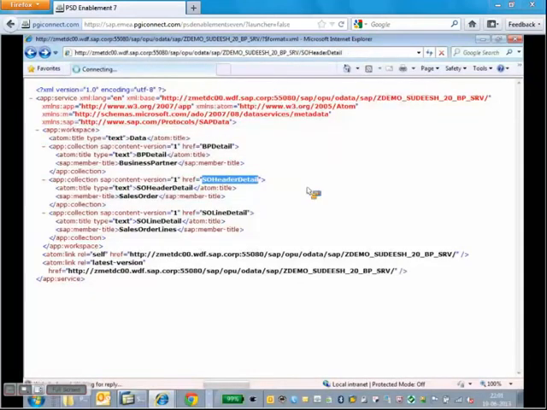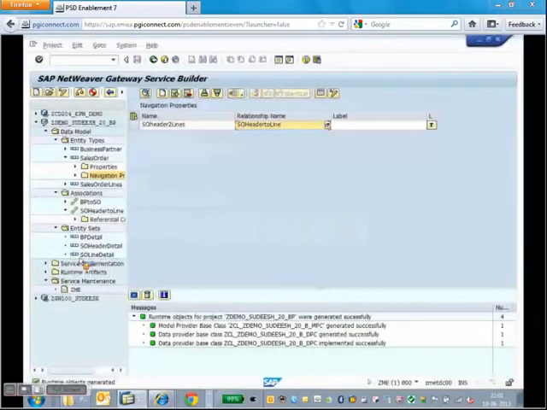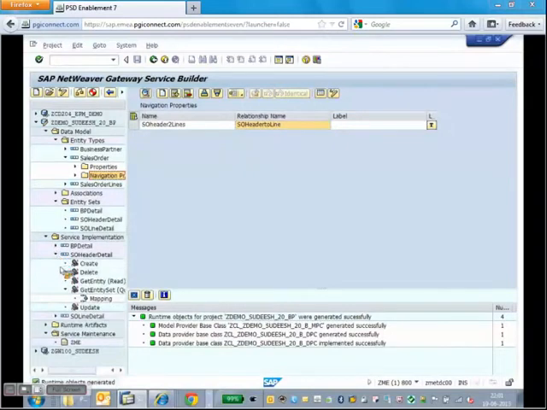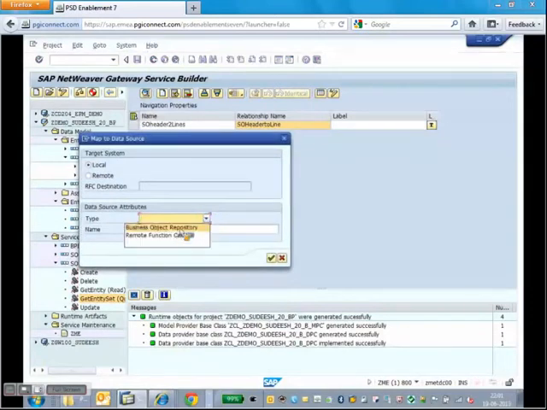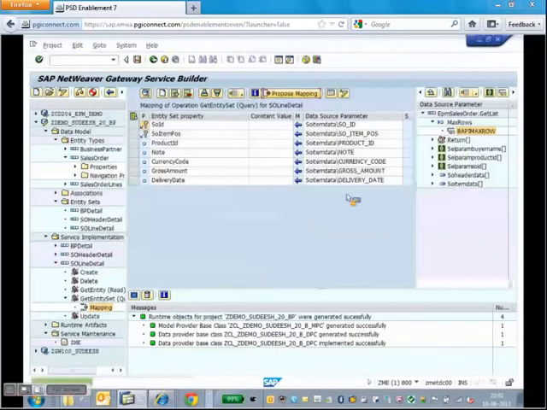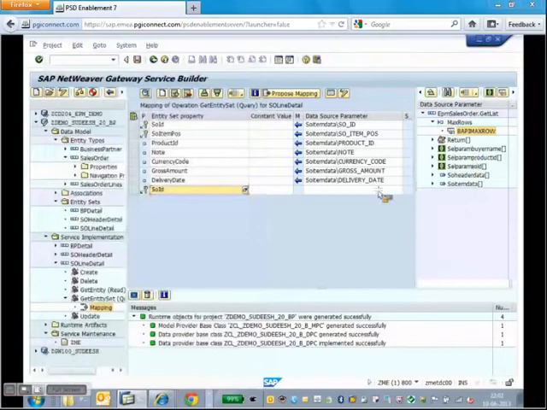I just need to also do one more thing, which is I need to create a get query for the sales order lines. So let's do that. And something like this. And I do a map proposal, and I can then put a filter on, pass the sales order ID as a filter to this sales order. And I can now generate.